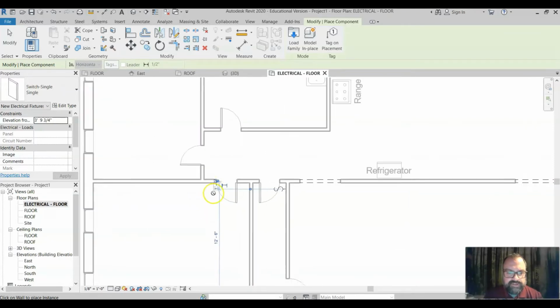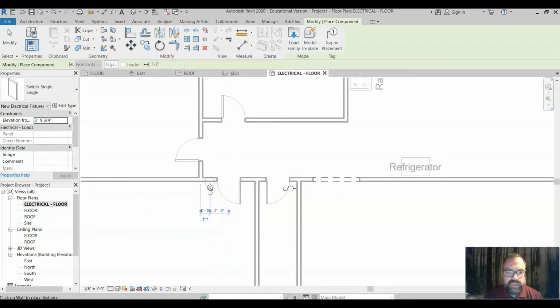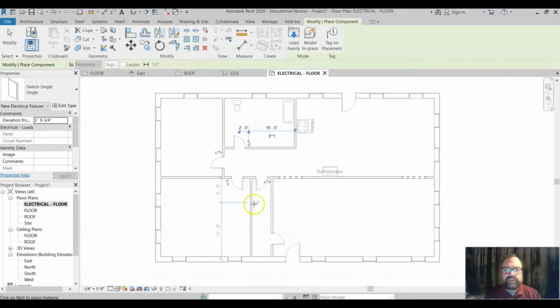So I'm certainly going to have a single switch in all of my bedrooms. You're going to generally put them right inside of the door on the handle side of the door. So all those locations right there are going to get single pole switches.